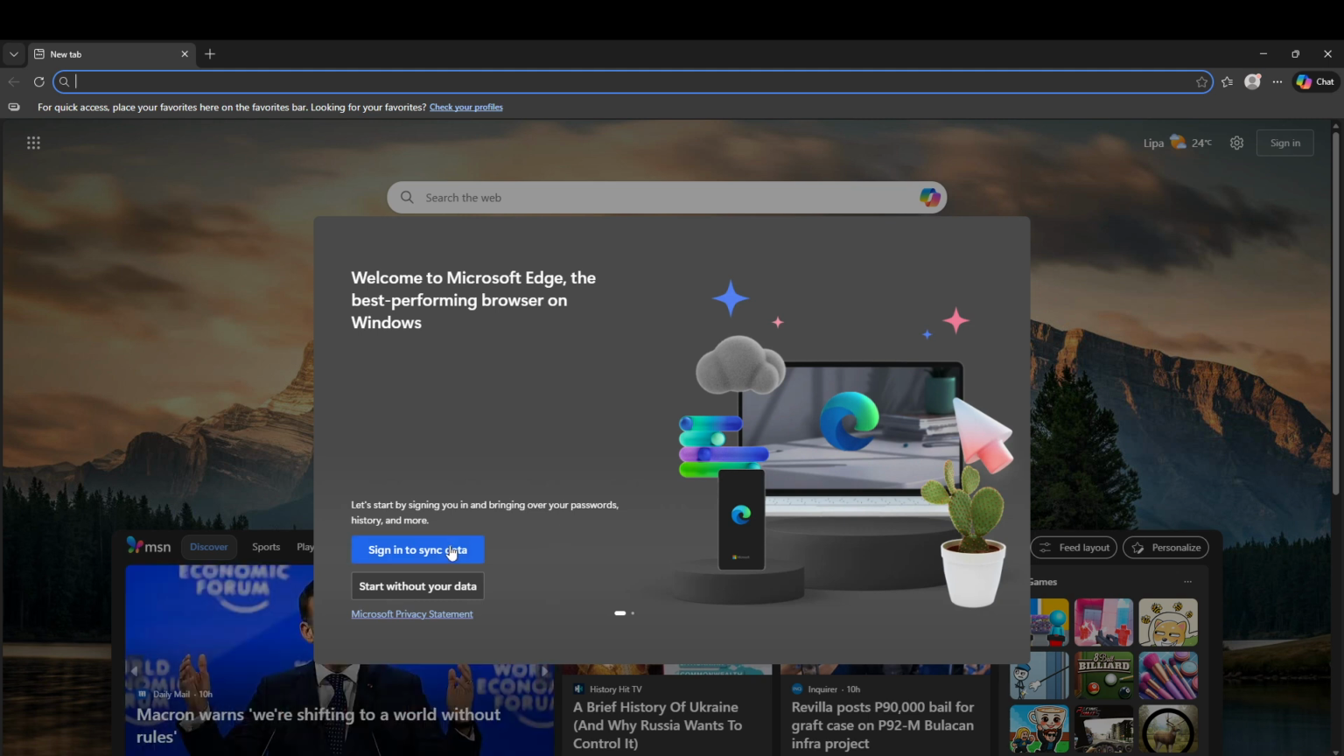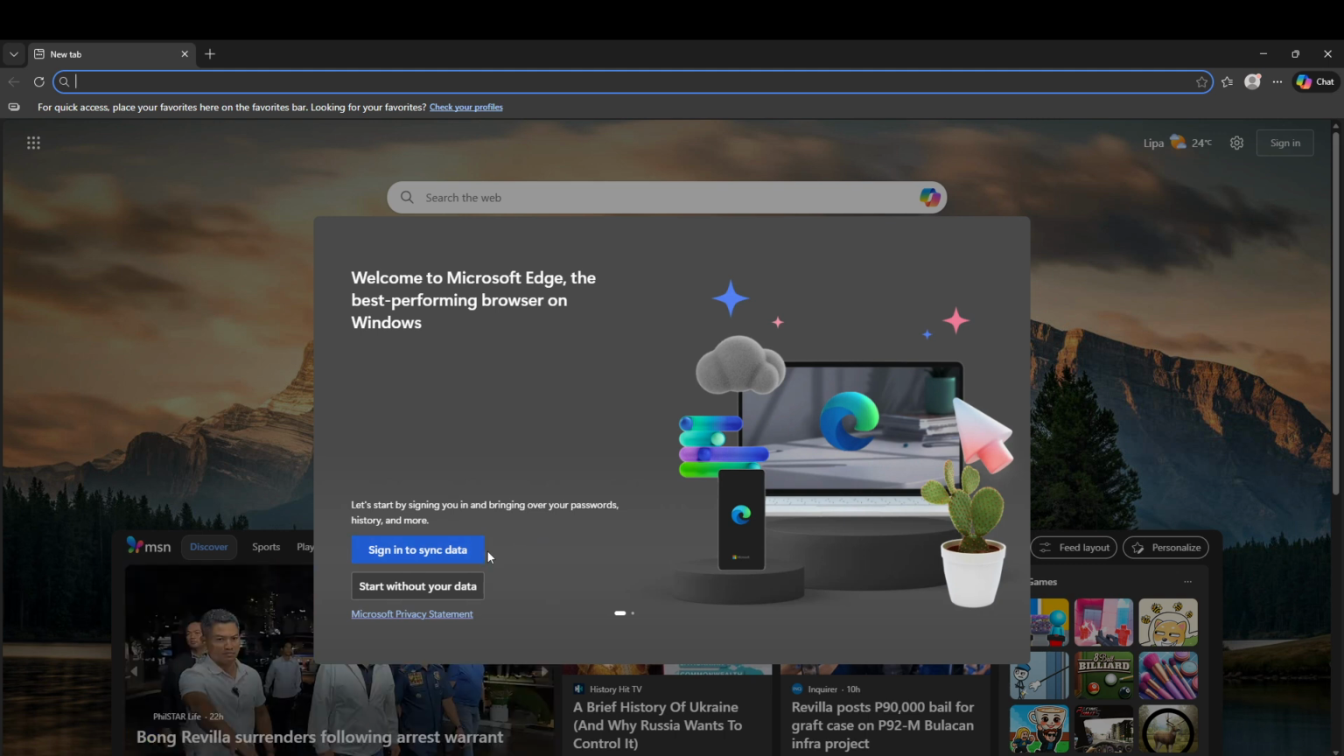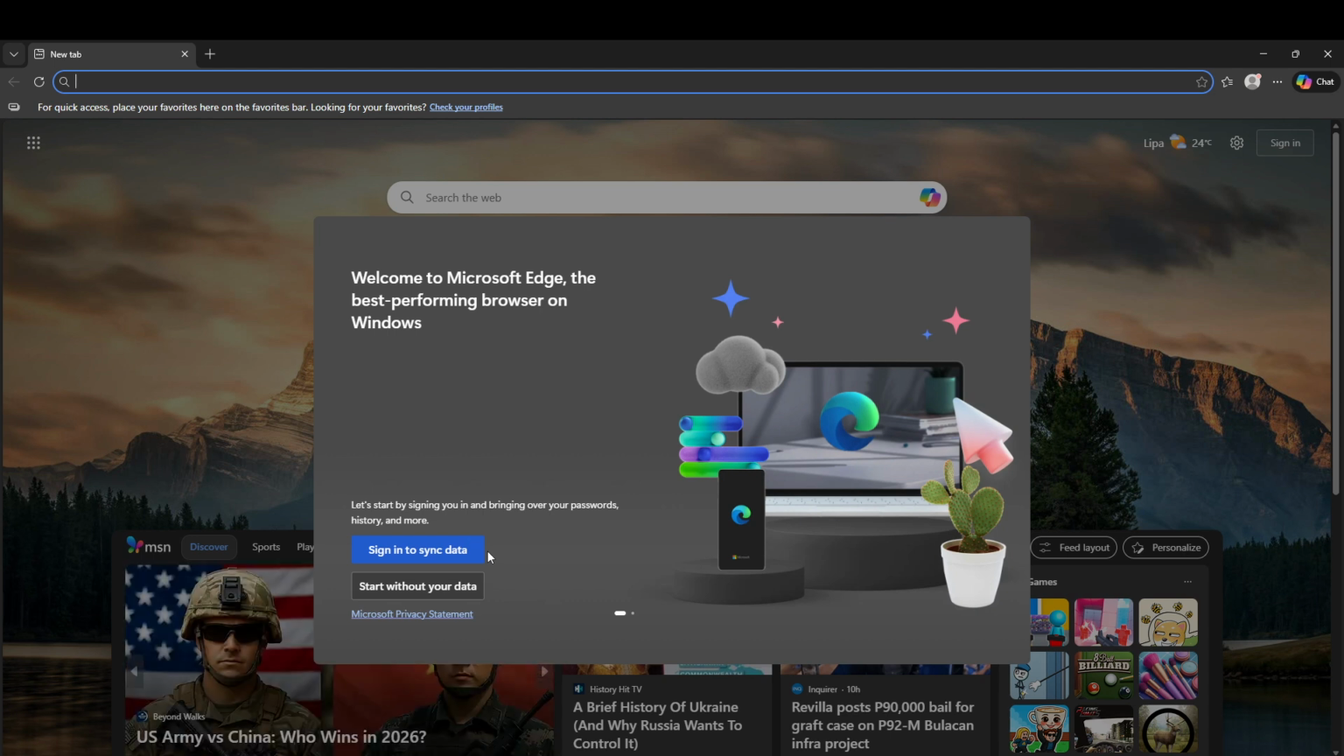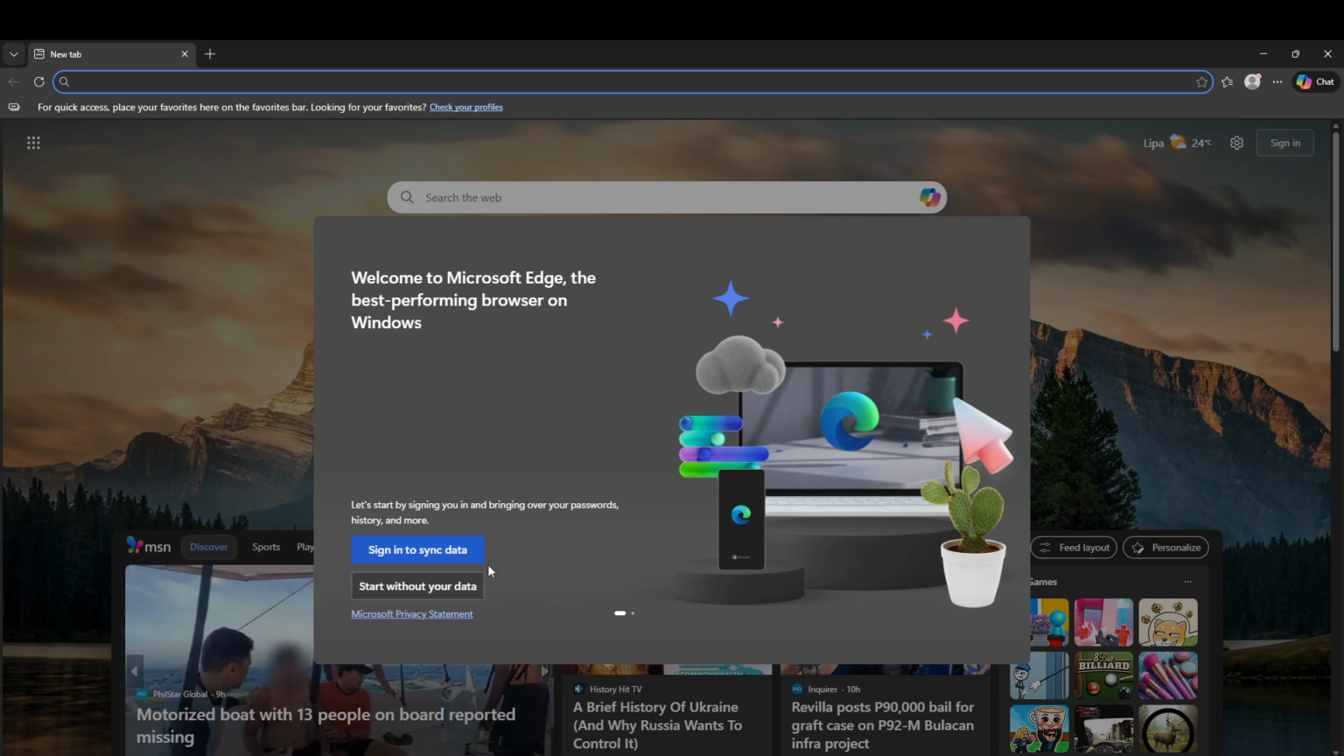Choose this if you want to connect an existing Microsoft account so your history and bookmarks can stay in sync across your devices. This is ideal if you move between a desktop and a laptop, or if you like having your familiar browsing environment follow you. Syncing helps maintain continuity and can make setup faster since your data comes with you.